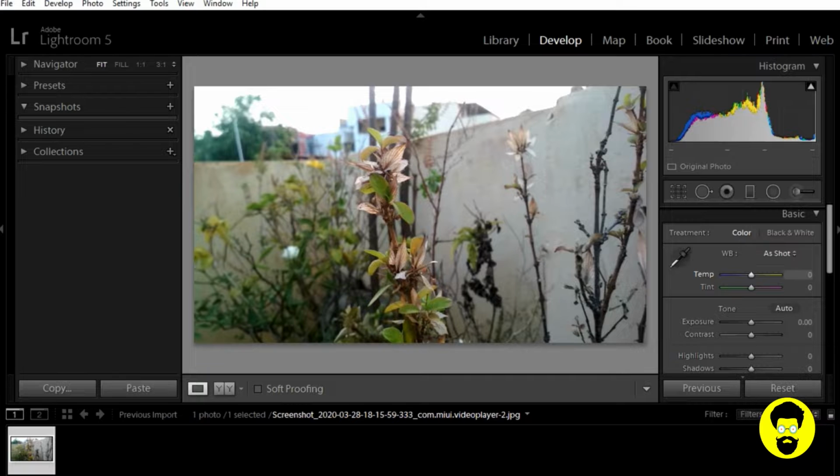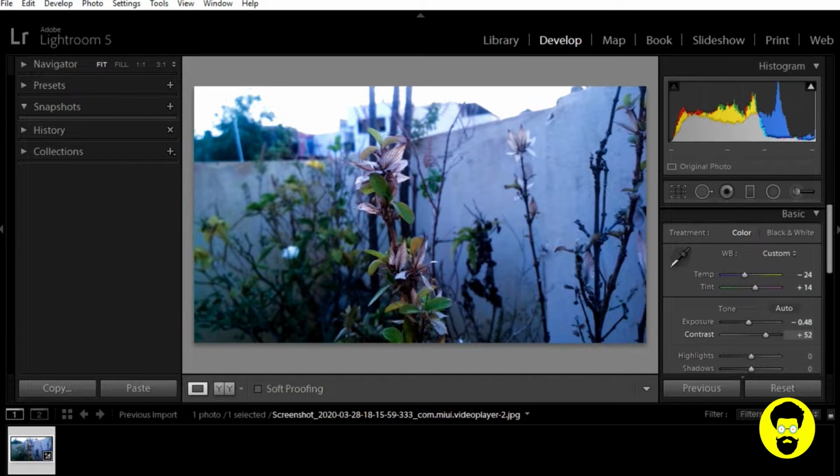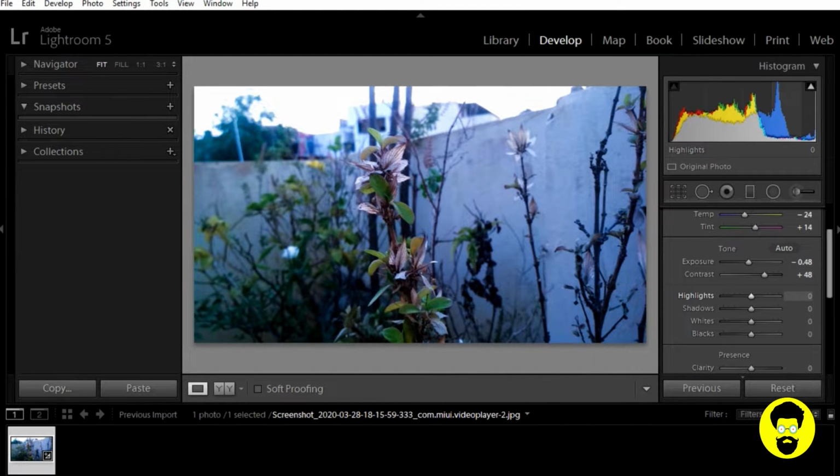Increase the temperature to 30 degrees. And go to contrast and increase. Should be dark color. Decrease the highlights slightly.